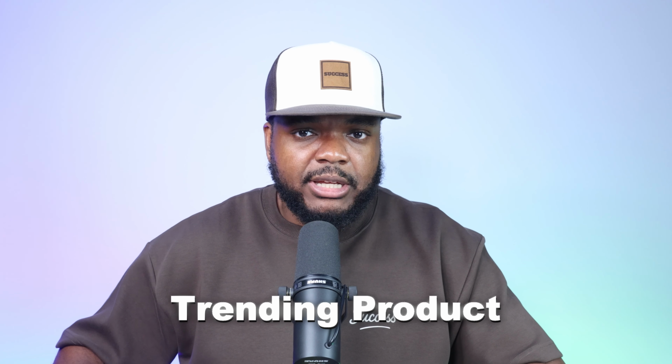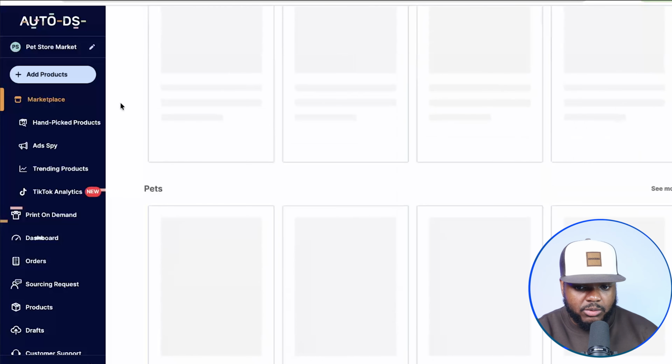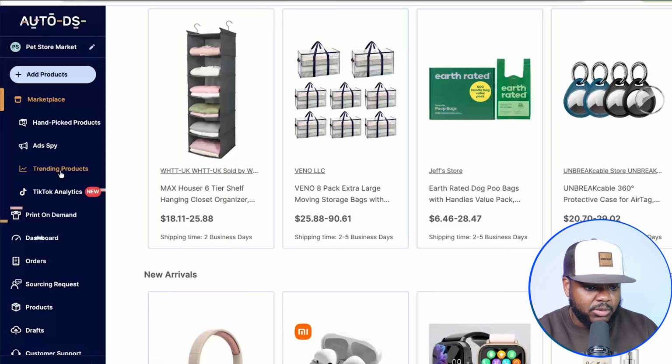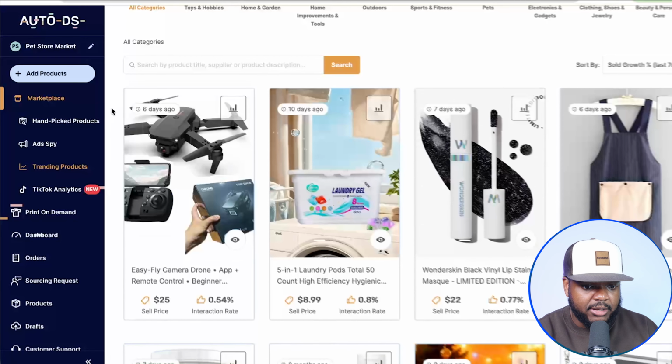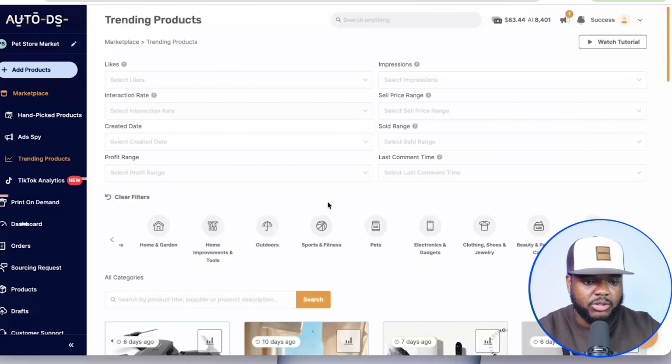Now, the image that I'm going to use is going to be of a trending product. So for me to find this trending product, I'm just going to jump onto this software over here called AutoDS, and I'm just going to click into trending products on the left-hand side. The reason why this is good is because if you were thinking about buying a particular product, or maybe you were thinking about selling one and you wanted to see your competition, you can use this method that I'm about to show you.